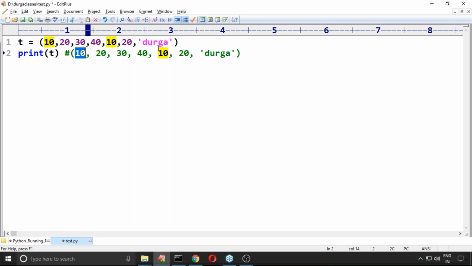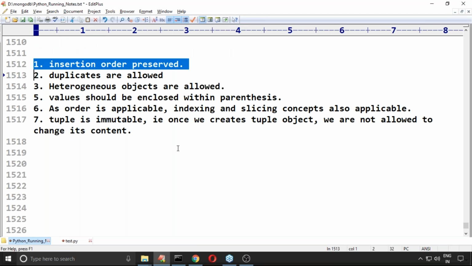How many times is 10 there? Two times 10 is there. Clear indication that duplicates are allowed, and heterogeneous objects are allowed. Yes, Surya Prakash, what's your doubt so that I can explain?